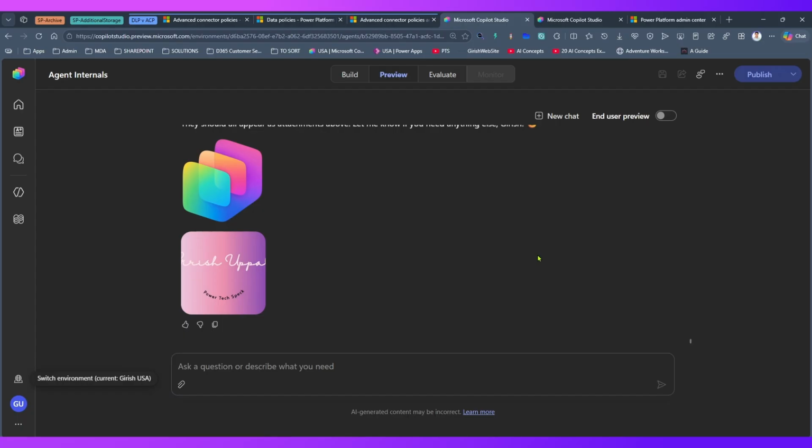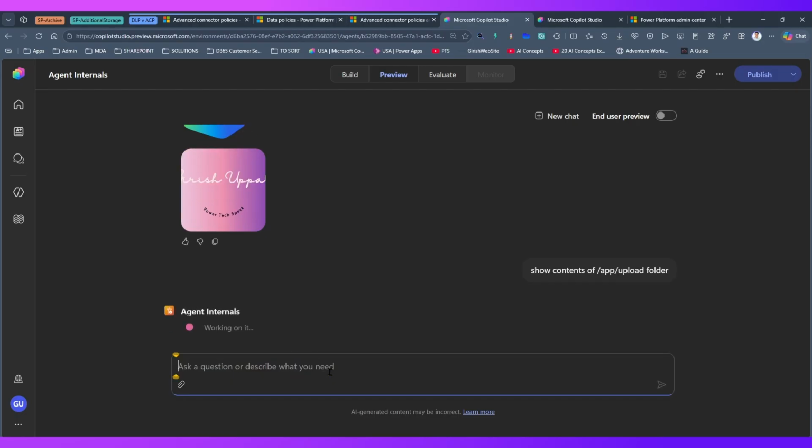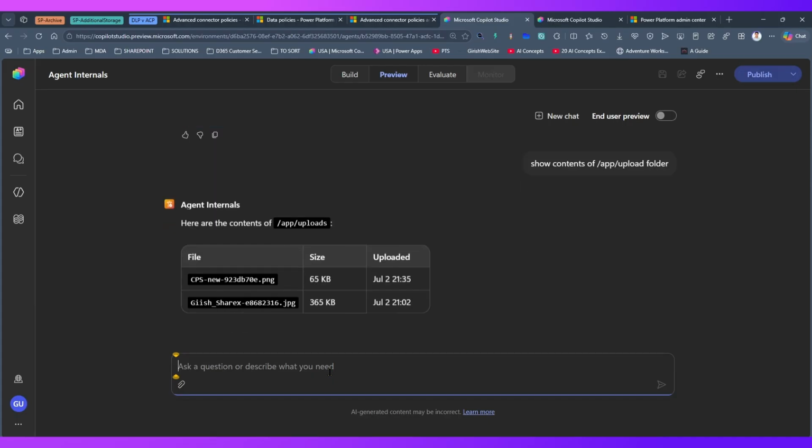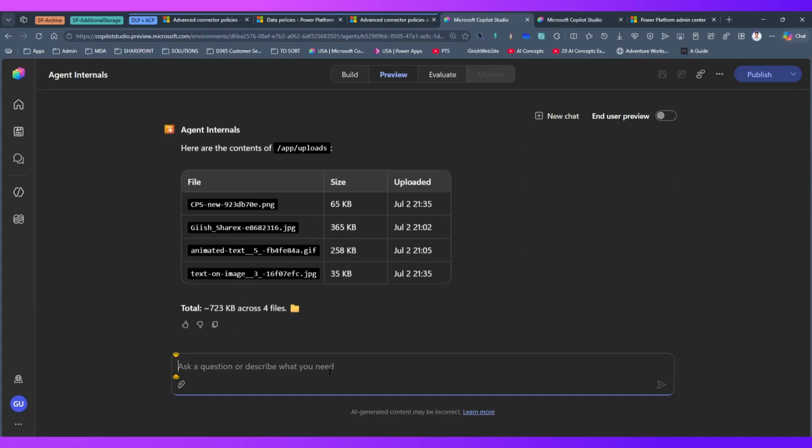All right, now if I want to see exactly where this file resides, I'll just say show contents of app upload directory or folder. I know the path, and that's why I'm giving you this command. Then it will list down all the files which I have uploaded in this agent. So this is the content of the app upload folder. It has given me the size as well. So it's 723 KB across 4 files.